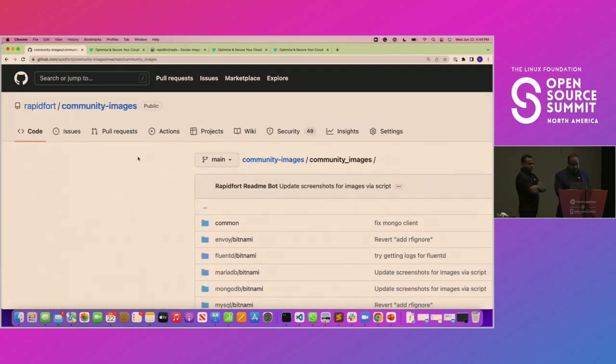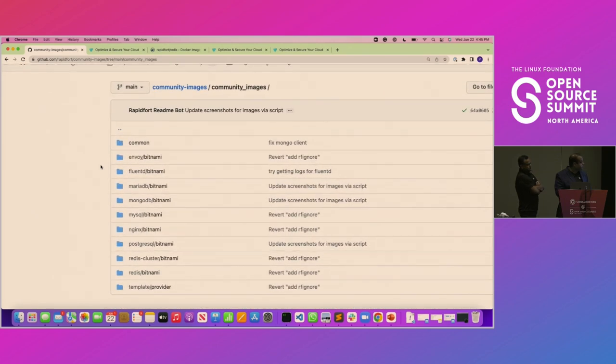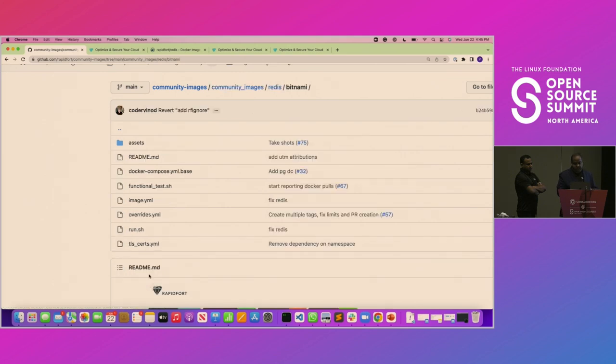So we have all these images which I showed you earlier, and we add a provider to it so that in the future, if you don't want Bitnami, if we want to use official images, we can add those as well. Now let's deep dive into a Redis Bitnami coverage script and how we added it.